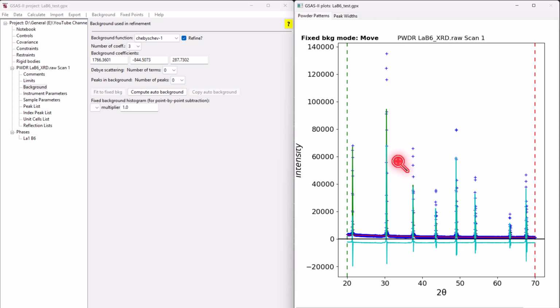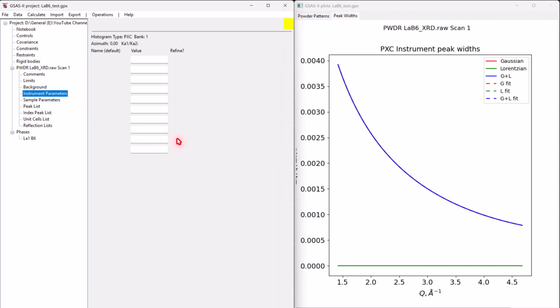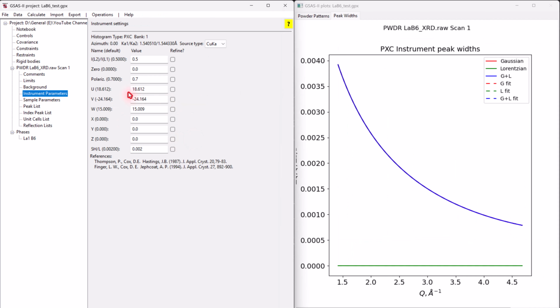I also examine the difference curve for repeated positive and negative peak-shaped residuals. Small local deviations are expected, but a systematic failure across all peaks would indicate that the profile, geometry, wavelength, or background model requires further attention.